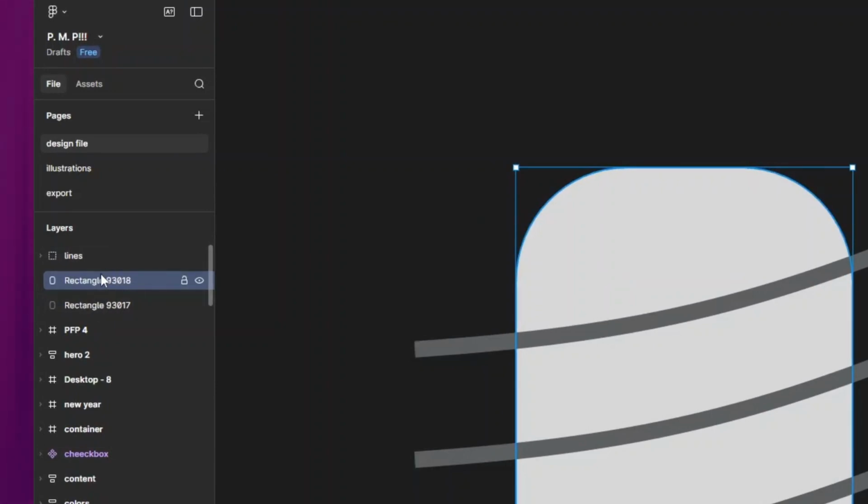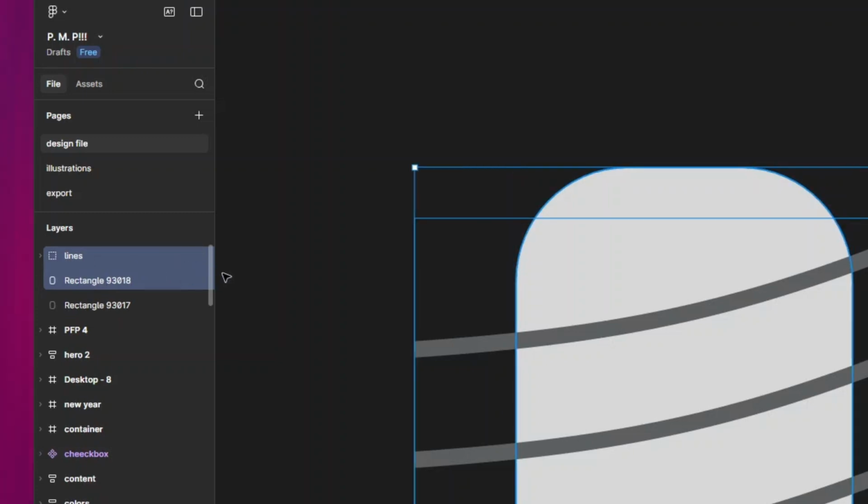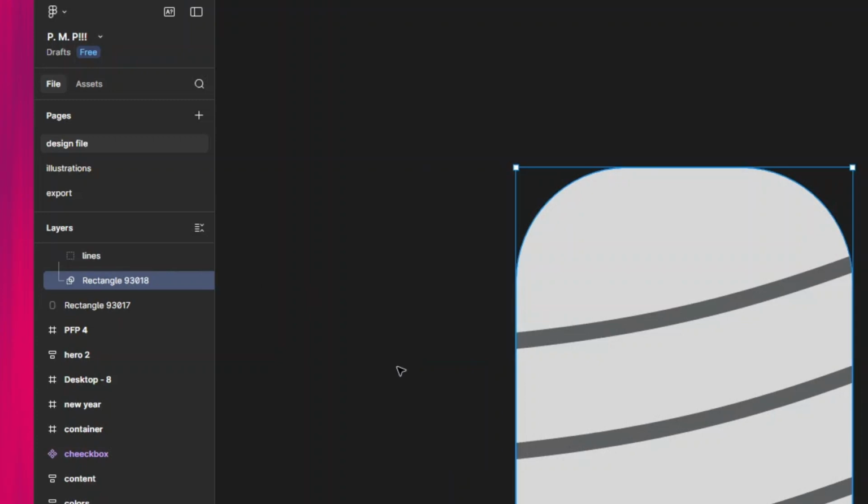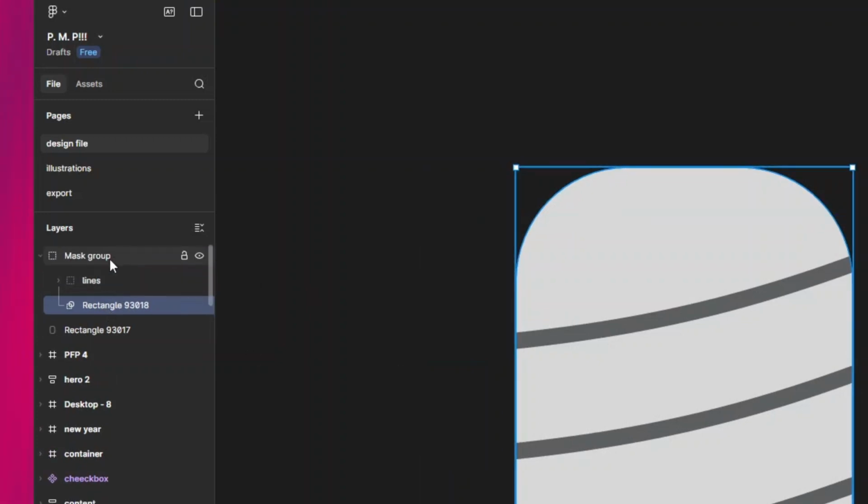I have two rectangles, that is my container. Then I'll pick this first rectangle and the line group, right? And then put it in a mask. Do you understand? Put it in a mask group. Then are you seeing now? All the lines are inside the container.